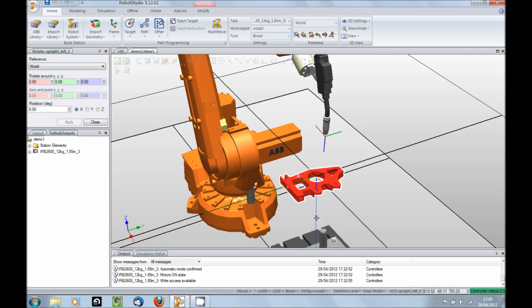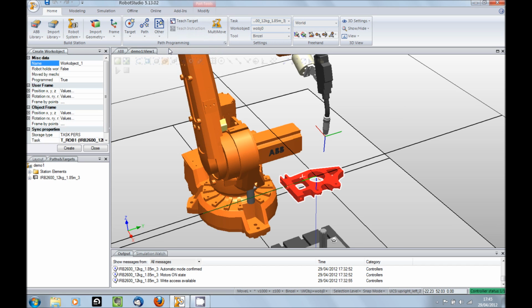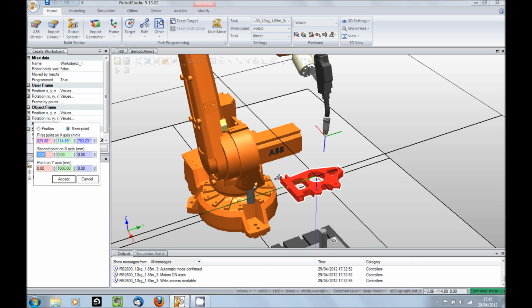Next, we will cover how to create targets and paths. Firstly, we will want to create a new work object. Do this by selecting the Create Work Object tool in the Other drop-down list in the Path Programming section. In this example, the work object is defined by selecting the Frame by Points drop-down list in the Create Work Object panel. The points are defined by selecting the 3-point radial button and clicking 3 points in the station that correspond to the work object.